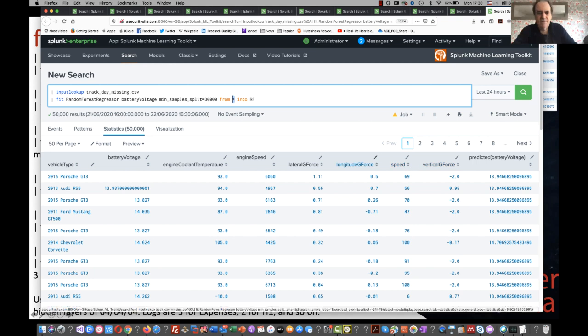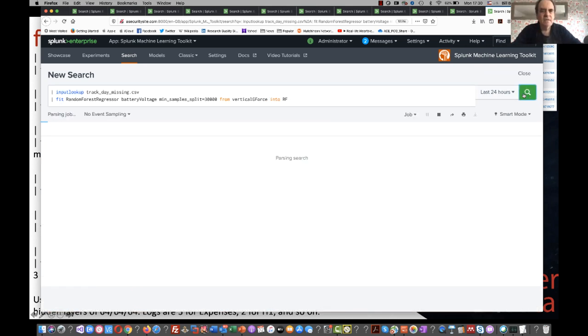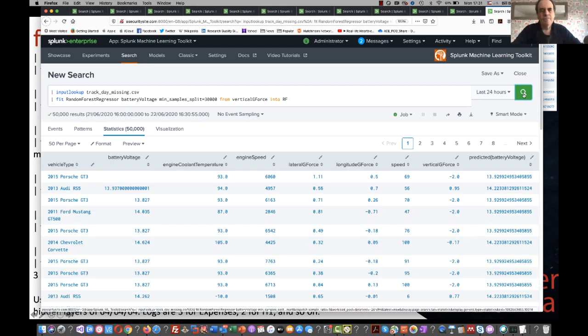So let's take vertical G force in there, and we'll train on that vertical G force, and we'll try to predict the battery voltage using random forest regressor. It takes a minute to process that. And there we go. So it's using only vertical g-force, this value here, and it's trying to predict the voltage of the battery here, purely on that parameter.